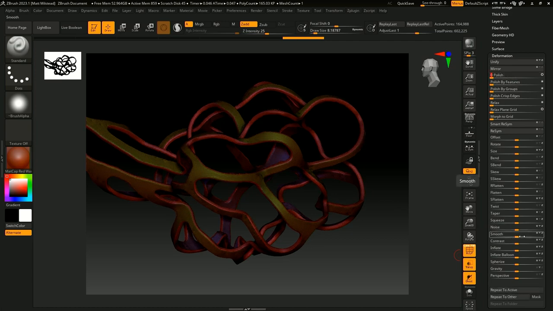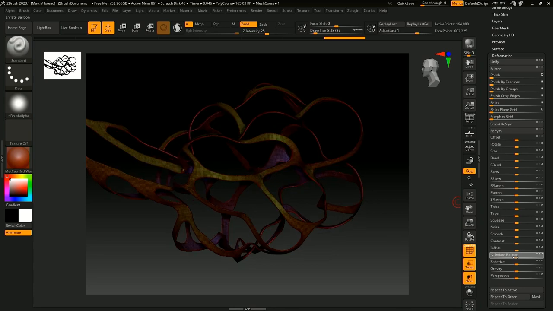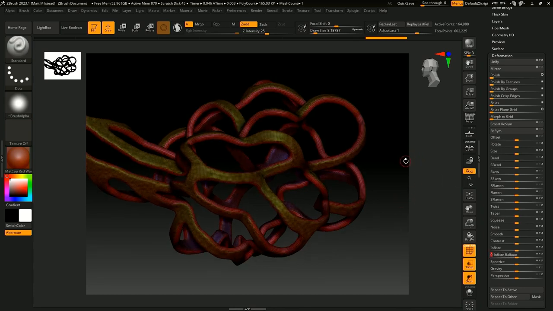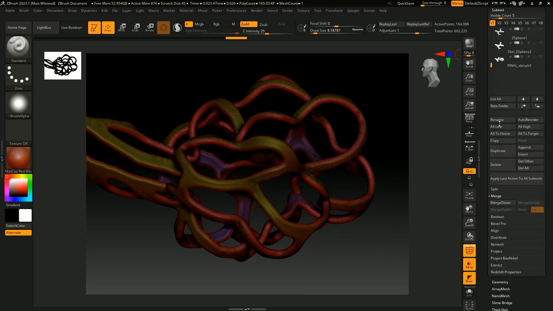Oh, I love to polish things. All right. And then we can also inflate it out a little bit. So nice and puffy little blood vessels there. All right, so those look great. And then, of course, from here, we can Z-remesh it.